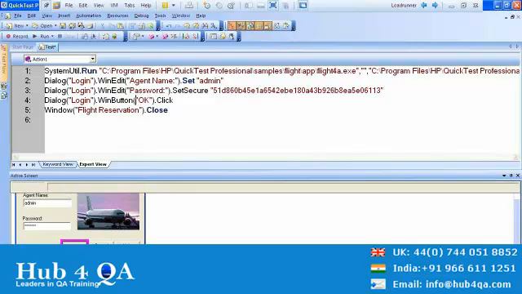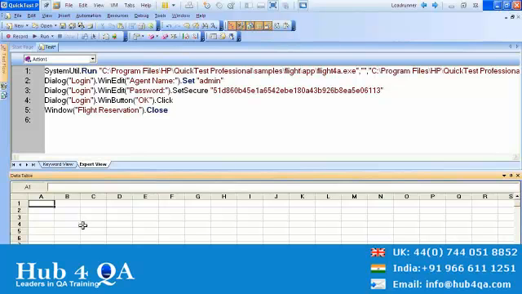Now we have data table, right? Data table, it almost looks like an Excel sheet. So as of now, just remember that this data table is used to do the parameterization. So parameterization is what? Running the script with multiple values. We'll see that later on.